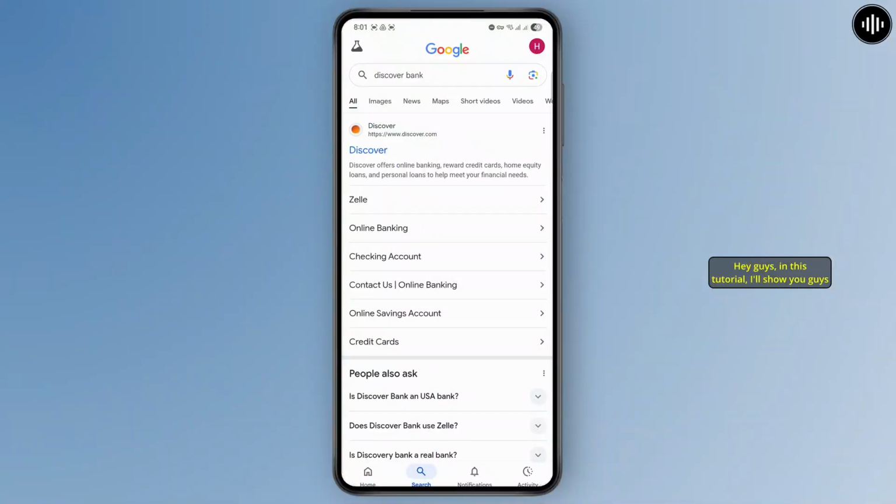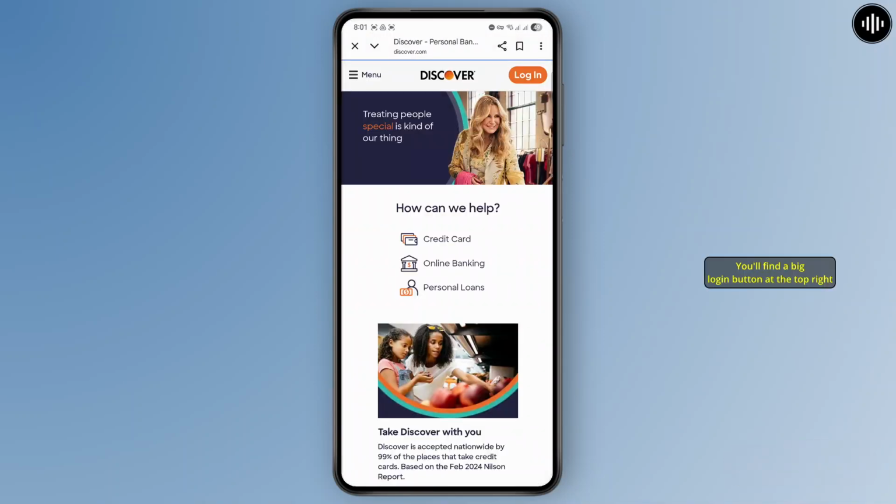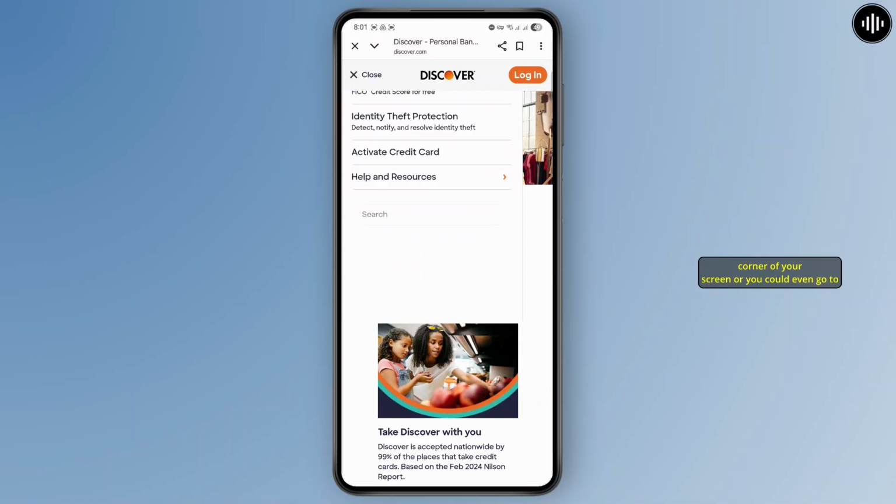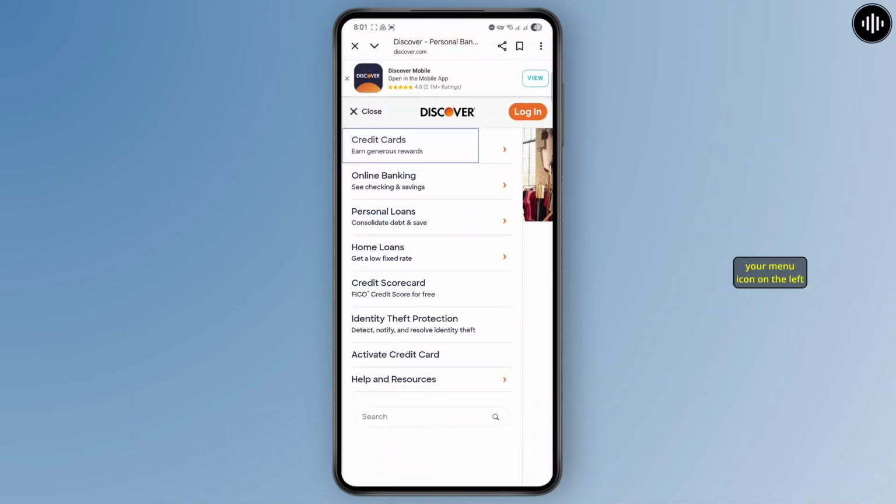Hey guys, in this tutorial, I'll show you how to easily reset Discover Bank's login password in a few quick steps. The first thing you're going to have to do is open up your web browser and search for Discover Bank, or go to discover.com to log into your account. You'll find a big login button at the top right corner of your screen, or you could even go to your menu icon at the left side to go to online banking.